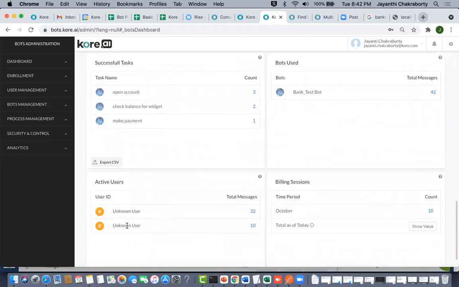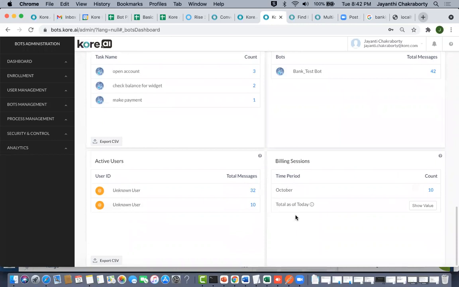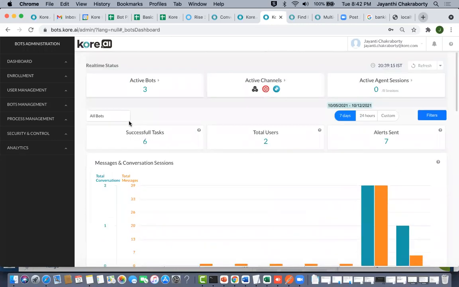The number of users, the IDs of the users, you get to see the names of the users if they are enterprise users, the messages exchanged between the bot and the particular user, and the total number of billing sessions displayed. Okay, so this is the dashboard report that you get to see when you come to the admin console as the admin of the platform.